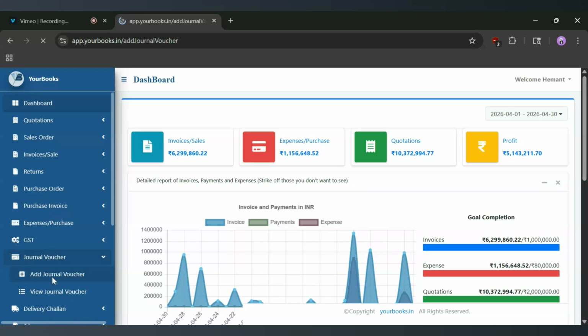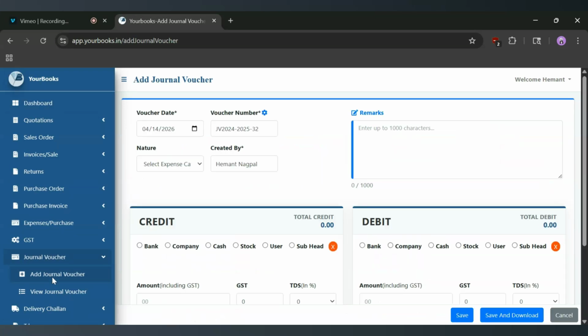Let's go to the add general voucher page. Here we see a form come up which is mostly pre-filled on the upper part. You have a voucher date and voucher number already pre-filled, created by pre-filled. Here, if you want, you can add a nature of expense from expense category. Suppose let's just select materials. And you can also add a remark if you would like.